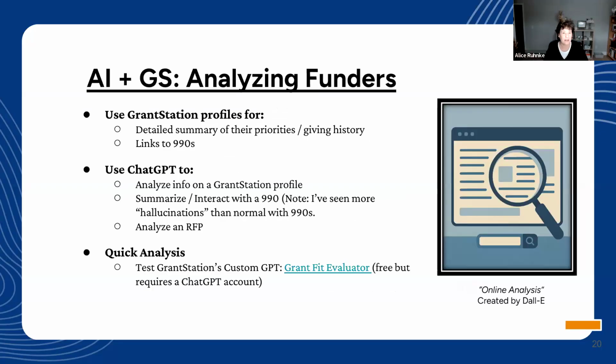So now David's going to show us how to use tools so that we don't have to think as much, although I still say we do have to think through it. Yes. So there's a few different ways you can use both of these tools. You can use GrantStation profiles for the detailed summary of their priorities and the giving history.